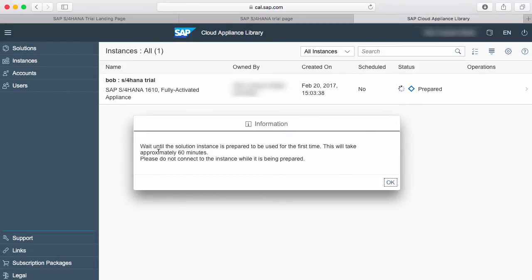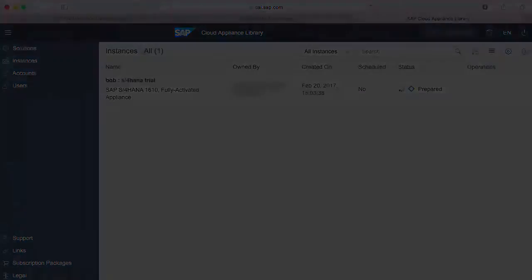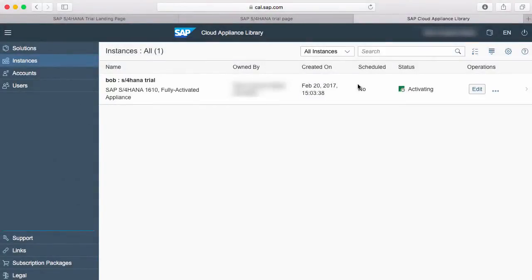So then you'll get some information that will say it's going to take around 60 minutes for the image to be prepared. So I'll select OK, and you can see that the status is that the image is preparing. Now again, it's going to take around an hour. So what I'll do while it's preparing and activating, I'll just pause the recording of the video and come back in around 55 minutes. We can see here that it's activating.